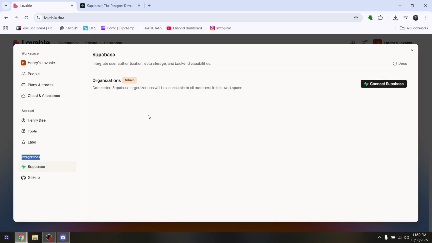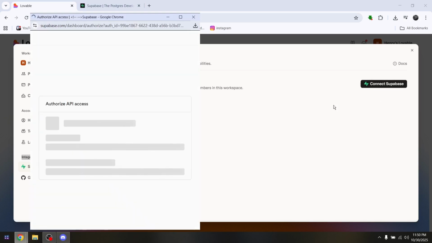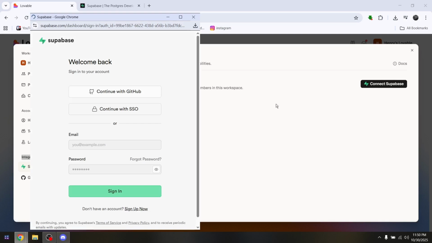And here under Organizations, just simply click on Connect Supabase, and you will be asked to log in to your Supabase account. And once you've given authorized API access from your Lovable account, all you need to do is just to simply follow the on-screen prompts for you to successfully connect your Lovable account to Supabase or vice versa.